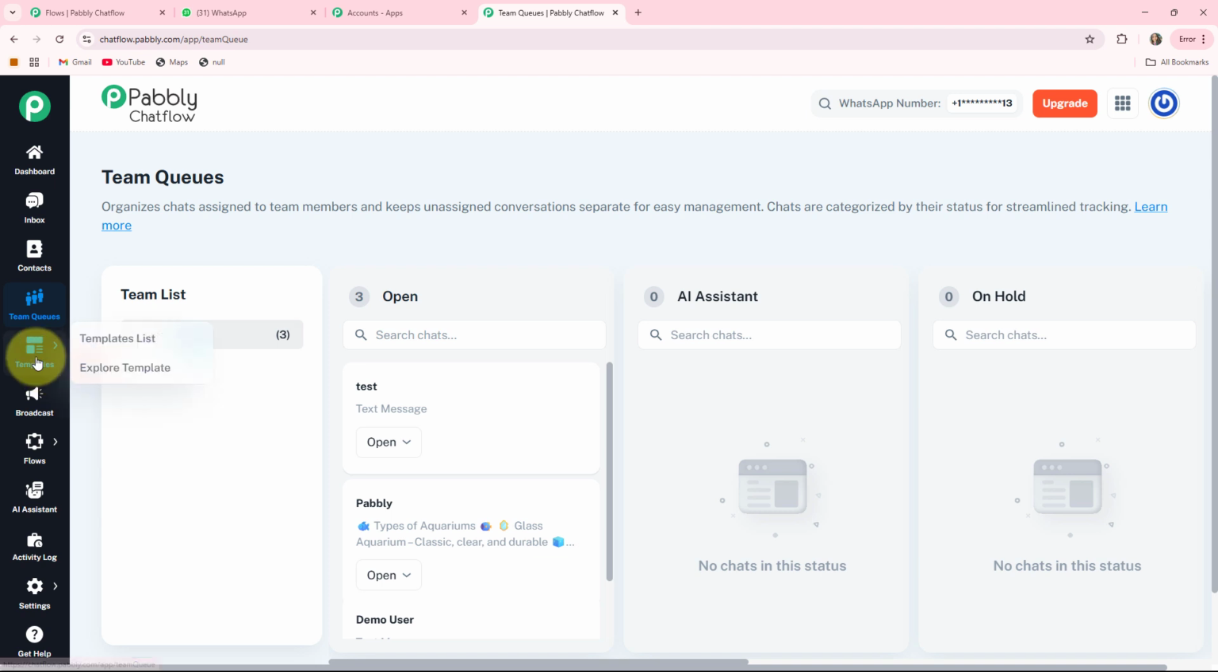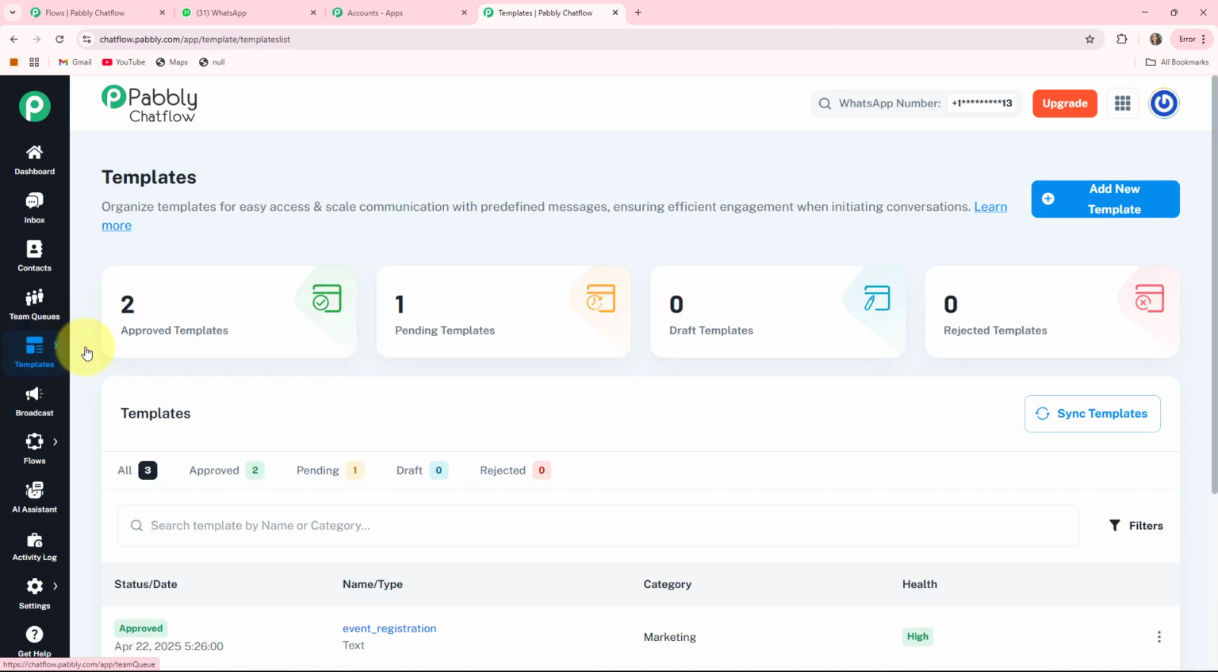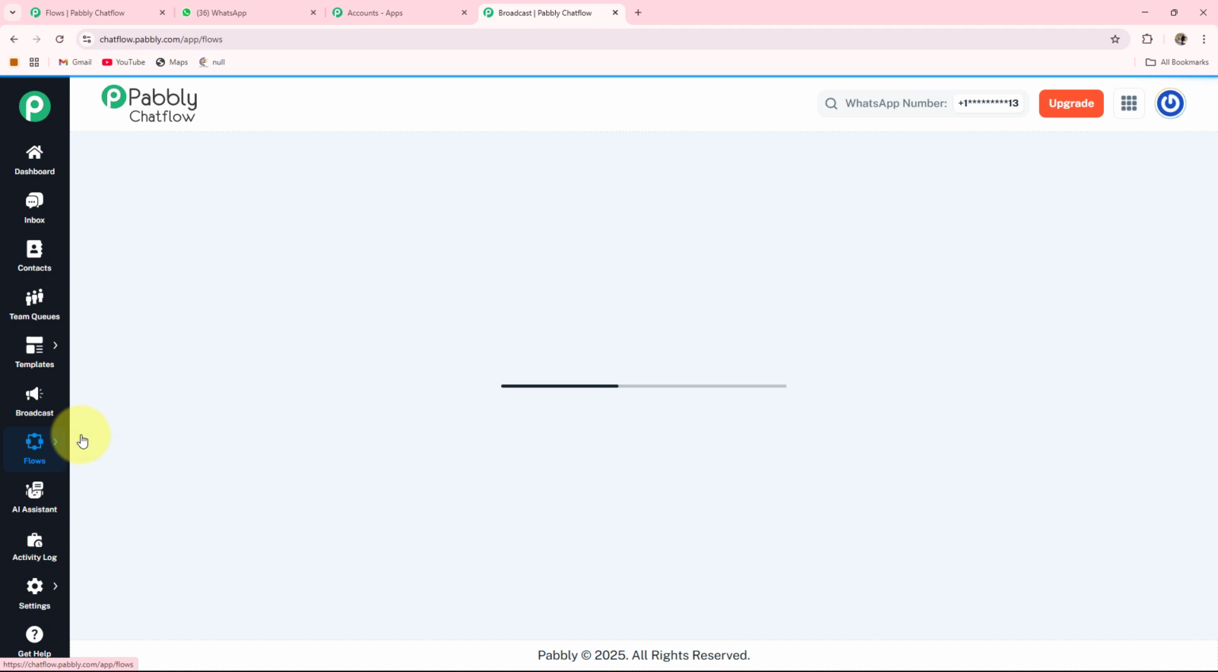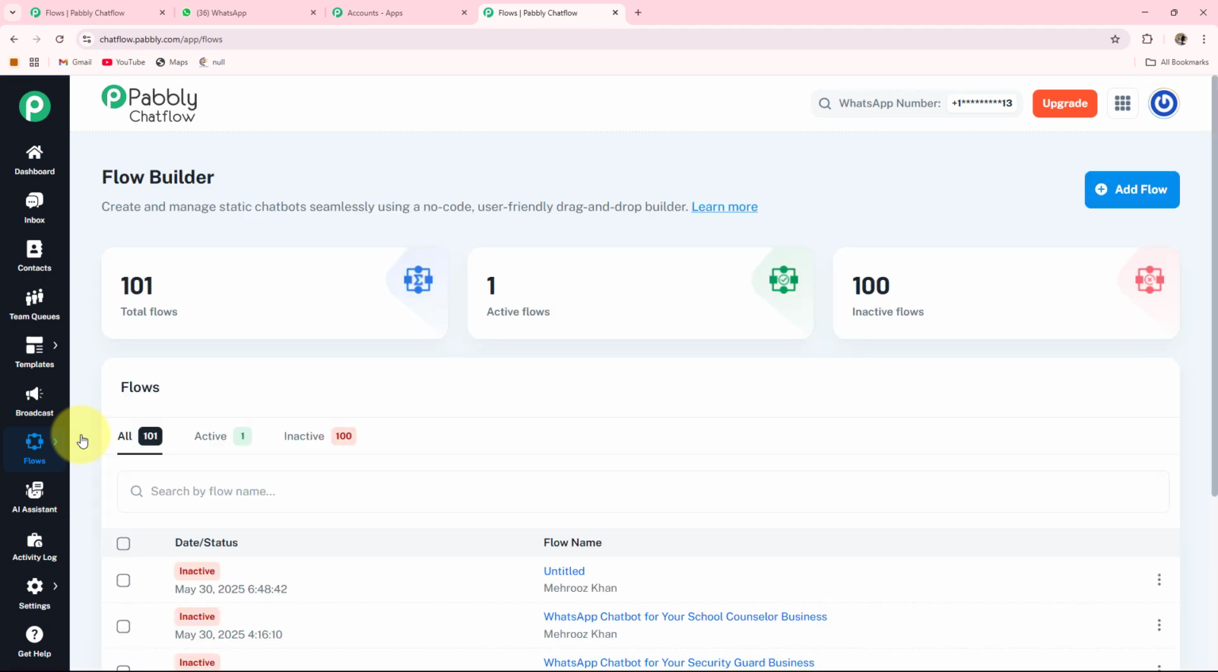The fifth one is the template. It is just like a pre-approved WhatsApp template. These are required for initiating a conversation if the customer has not messaged you first. The sixth one is the broadcast. It is used for sending bulk messages to many users at once, and it is also used for promotions, announcements and updates also.